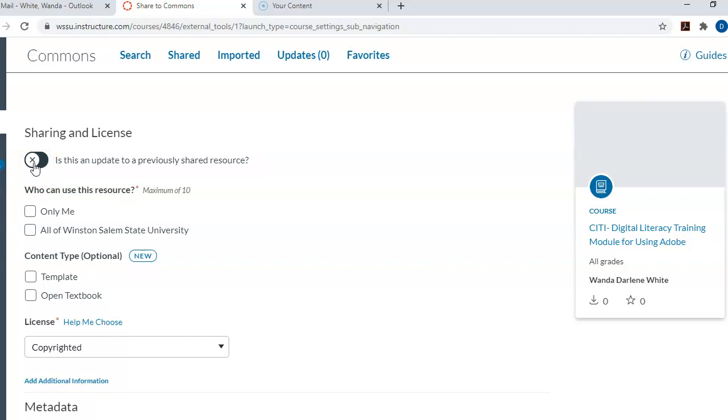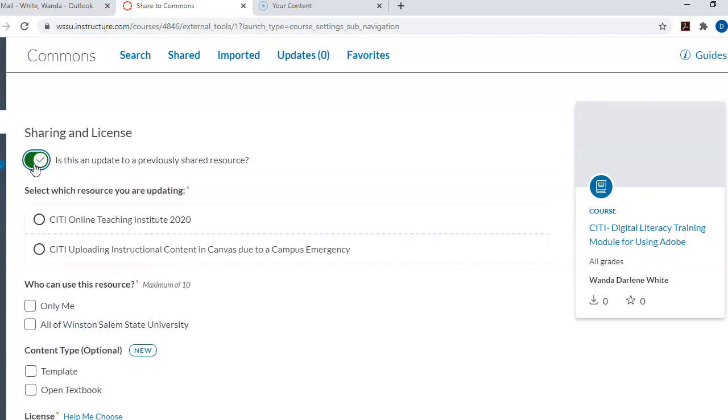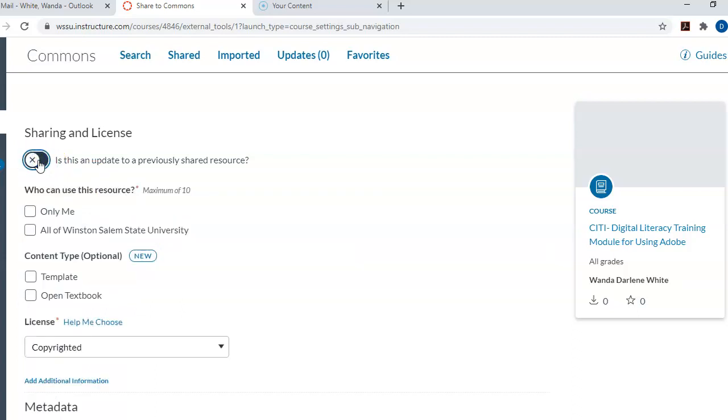However, if you share a course and then you update it and you want to update it in the Commons later, all you would do is simply click here and it will turn green so that it can ask you which course are you updating at this point. So no, I'm not doing that, so I'm going to leave it on X.